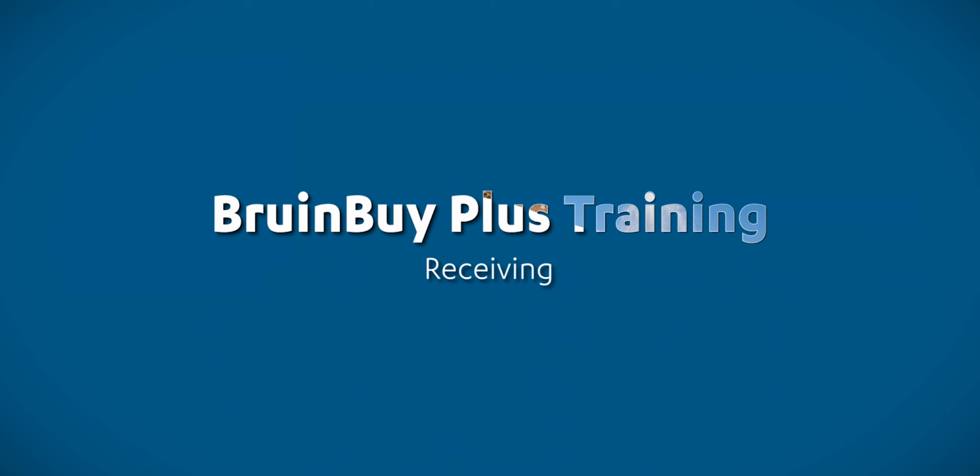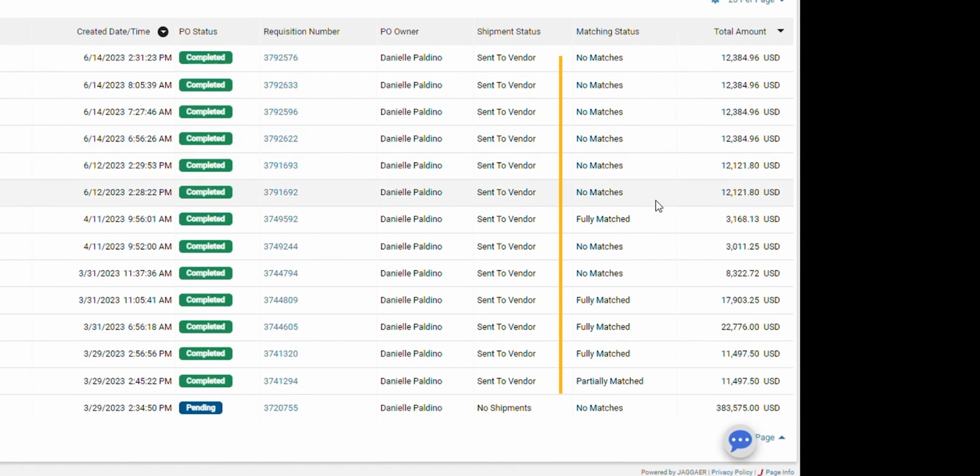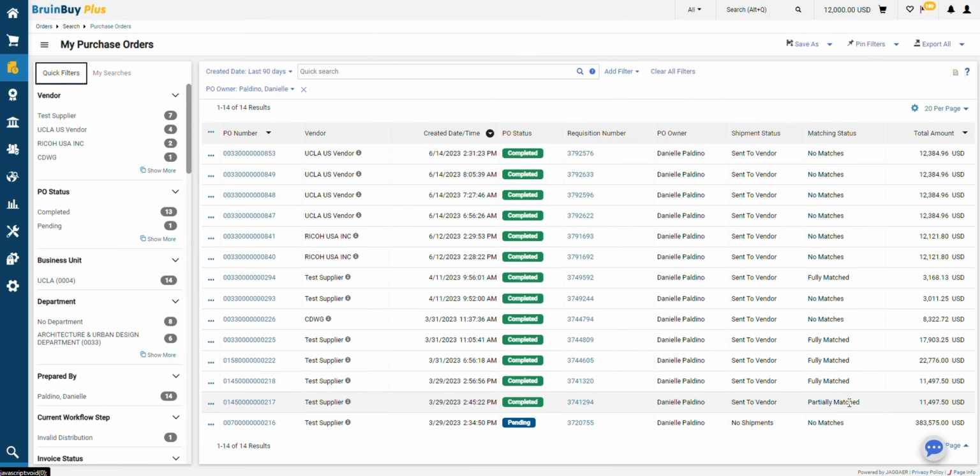Now that we know how to locate our purchase orders, let's review how to enter a receipt. Locate the order which you need to receive. The matching status column can help you with that. Orders that are fully matched can no longer be received against. You can still enter a receipt against orders with no matches or which are partially matched. Matching refers to invoices against the purchase order.